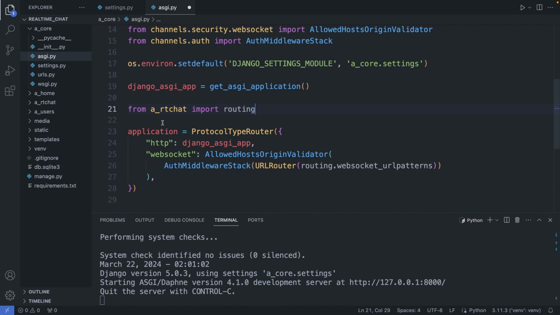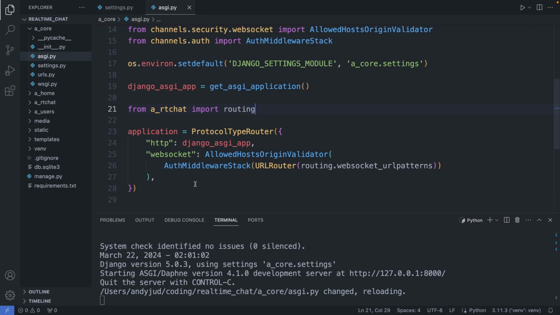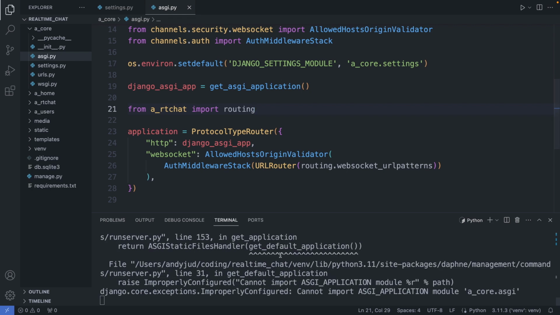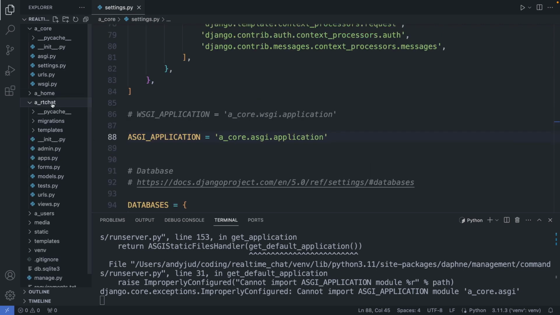So we have configured here now an HTTP connection and a WebSocket connection. Alright, save this file. We will see some errors here in the terminal, and that's because some files are still missing, for example the routing. Let's create this file now. So in my chat folder here, I create a new file, routing.py.